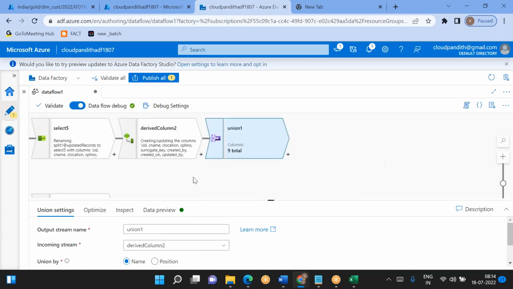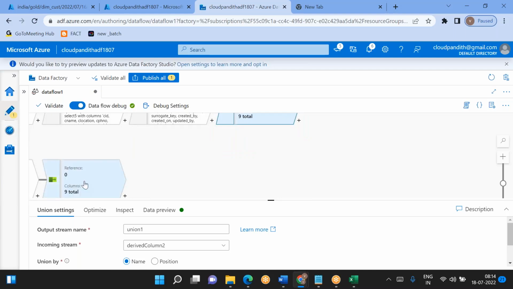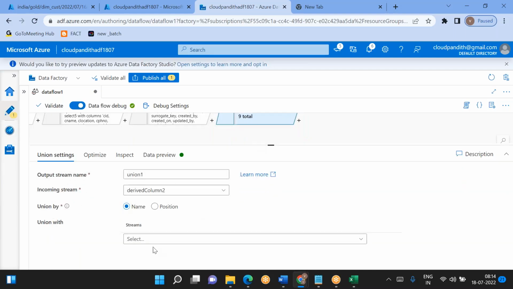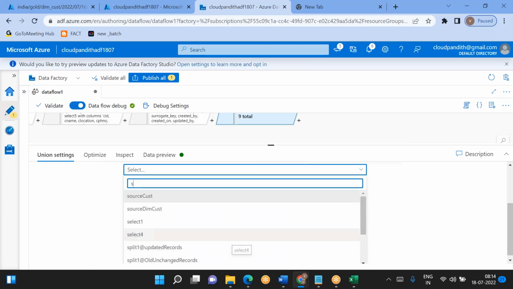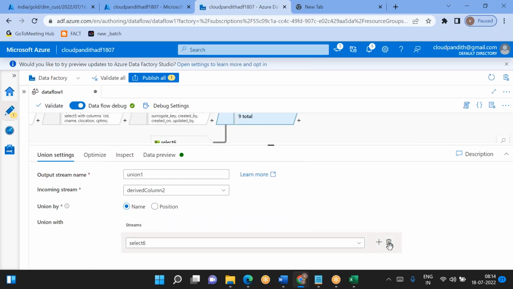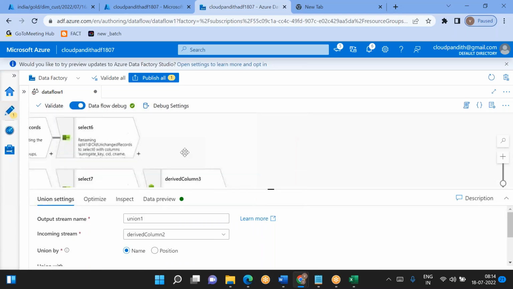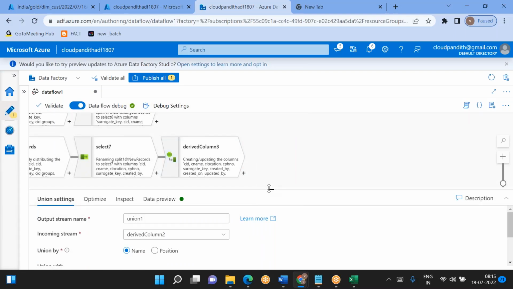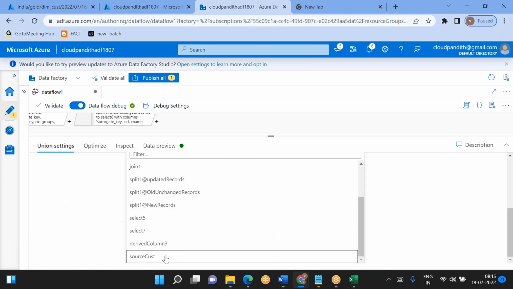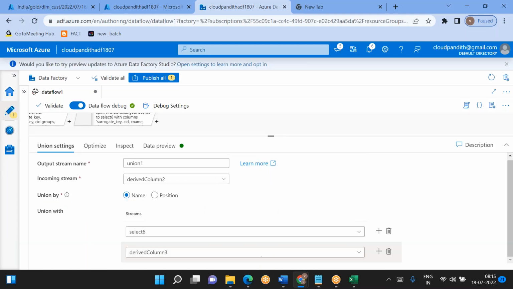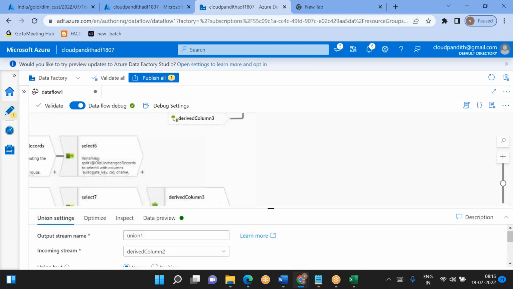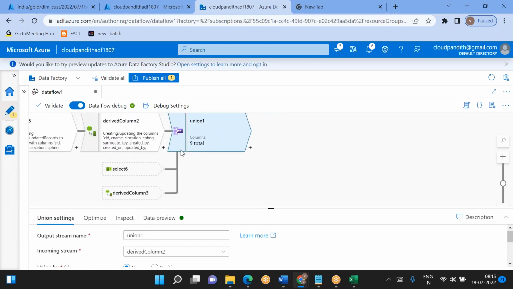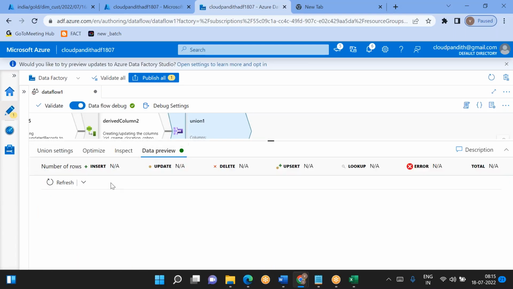Now click the union transformation to union all these results. You need to union select 6 results. So first let's put select 6 here. Then I need to union one more result, which is based on derive column 3. Derive column 3 also I need to put here. So now derive column 3 and select 6 are unioned with derive column 2. Now let's see the total result. The final result you can see here.